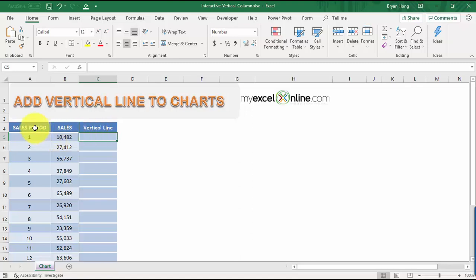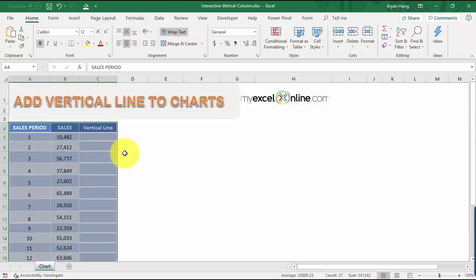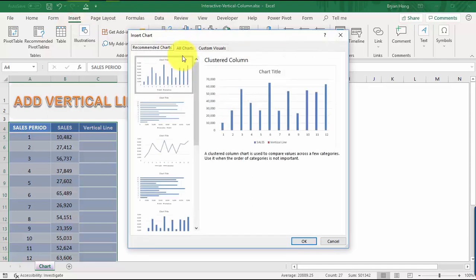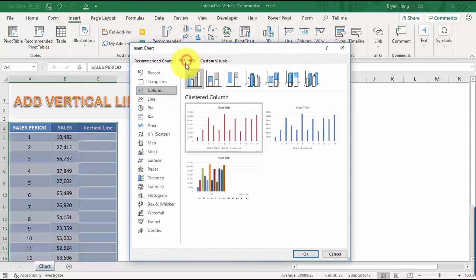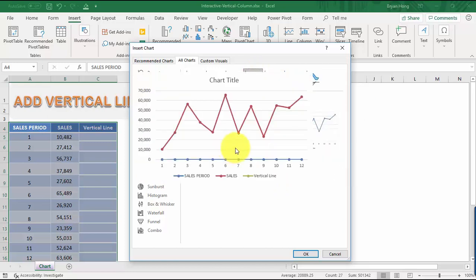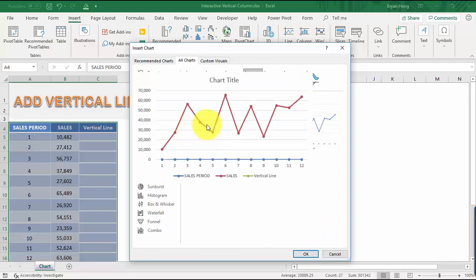Okay. So select the entire table. Let me just select this. And let's go to Insert, and look for Recommended Charts. Let's go to All Charts, and then let's go to Line charts. Now we want to select Line with Markers. Yep, it's looking good. Let's go OK. This is what we want to show, the sales numbers over here in the red.